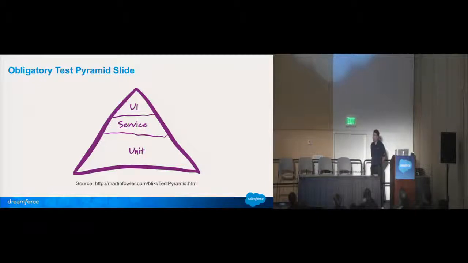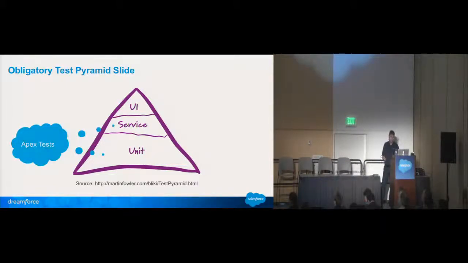of code is working. On top of that, you start adding tests that actually connect the different components, maybe with different subsystems and so forth. And lastly, you have a class of tests that actually simulates what the end user of your application will be doing and seeing. So on the platform, we currently have Apex tests that serve the base of the pyramid.